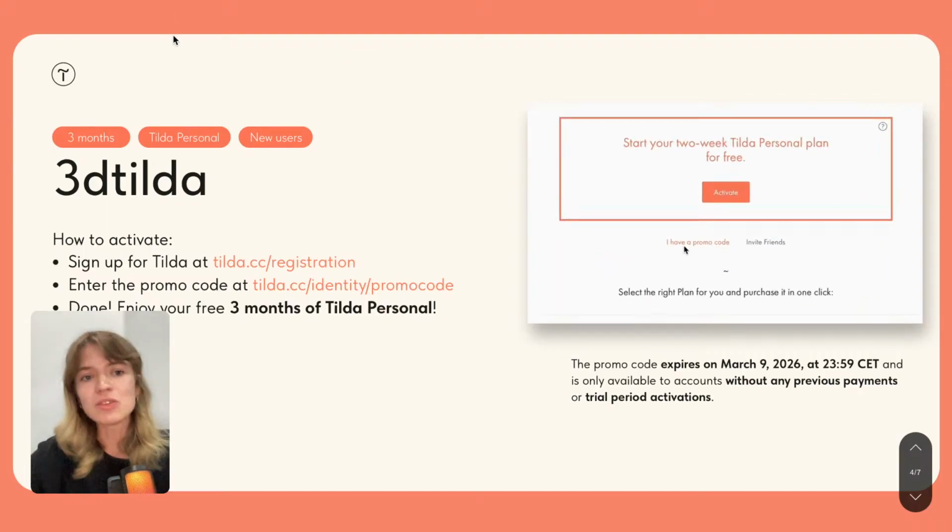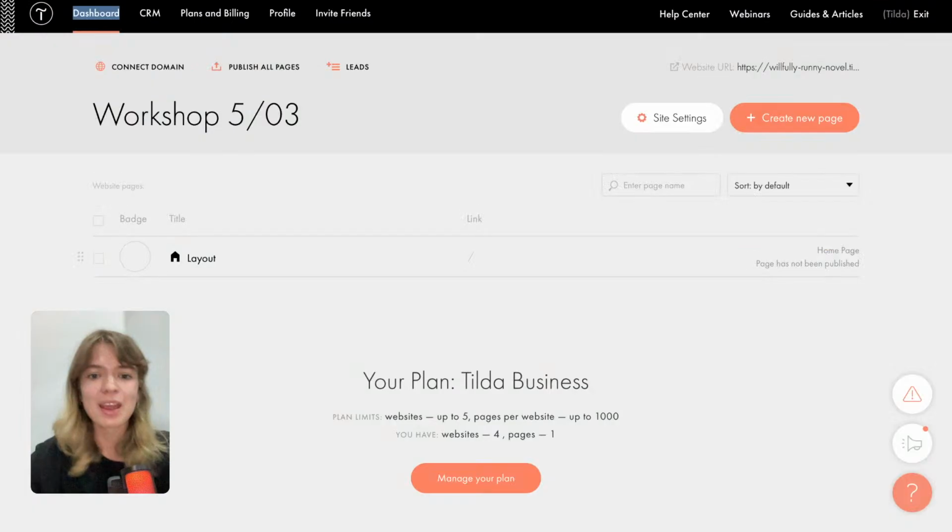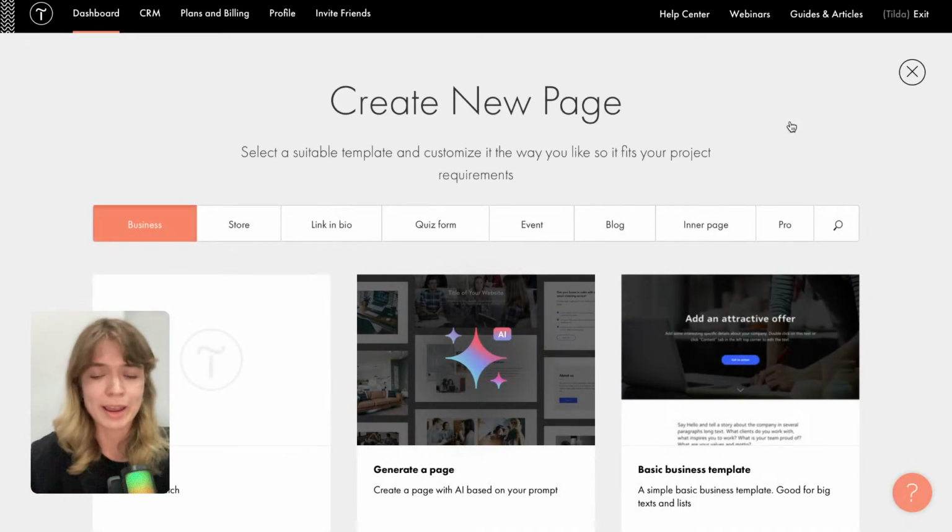Okay, so let's jump right into Tilda here, and let's check out how to get started, right? So here I have created a new website, and in order to add a new page, you need to click create new page here at the top. And this is what we're going to do to build our first layout.